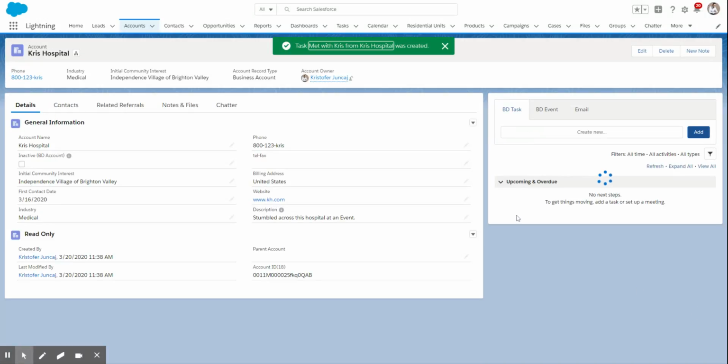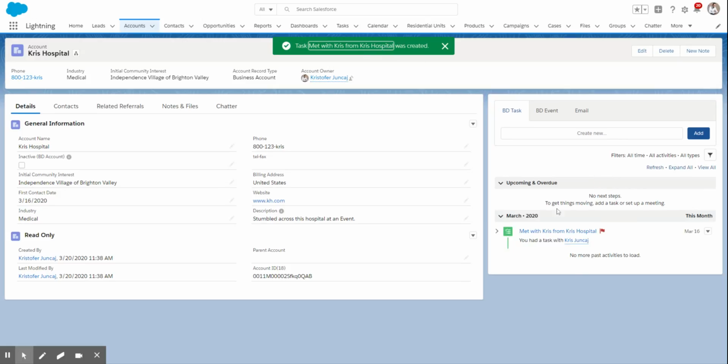What's cool is it'll show on the right-hand side that this was created, and then on here it'll show by month. So it'll break it down most recent to the longest ago. It'll say that, hey, I met with Chris from Chris's hospital this month on March 16th. It shows green because it was finished. Anything that is red is overdue or not yet done. I set this to high priority. That's why it's got the little flag with it.